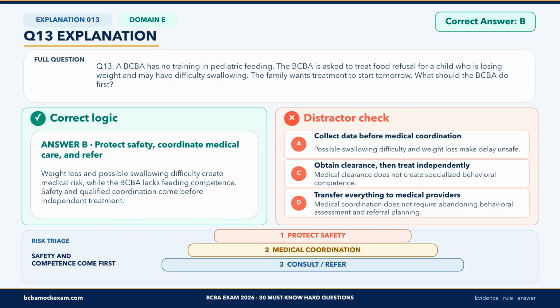A. Low-risk data may be useful, but weight loss and possible swallowing difficulty make delayed medical coordination unsafe. C. Medical clearance does not create specialized behavioral competence or make independent feeding treatment appropriate. D. Medical coordination is necessary, but behavioral assessment and referral planning need not wait for every possible medical cause to be excluded. Risk first, competence second, then consultation, coordination, documentation, and referral as the case requires.